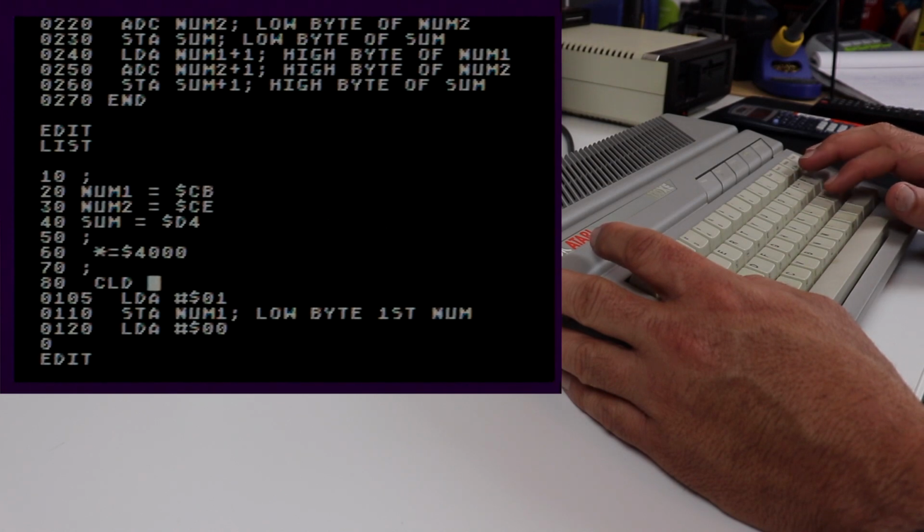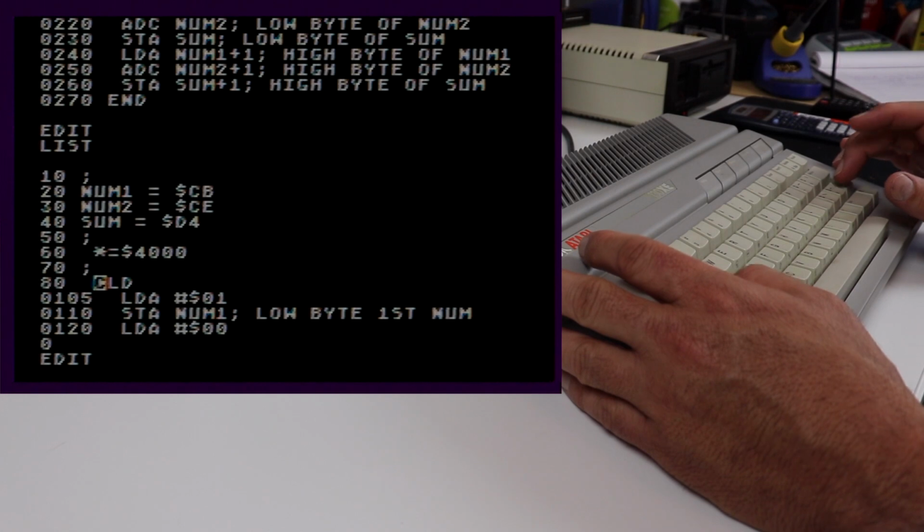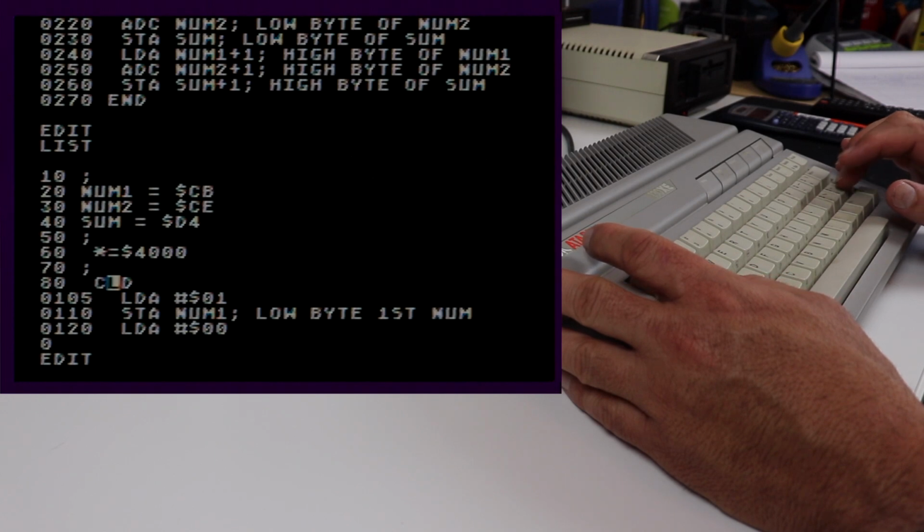Now line 80 is interesting. What this is going to do is clear the decimal mode for the processor. We haven't talked about binary decimal mode on the processor, but we will in a future episode. For now, when you're doing any addition and you're not working in decimal mode, we're going to clear that flag. This is important to do, and we'll get into it a little later in another video when we talk about the decimal mode of the processor.